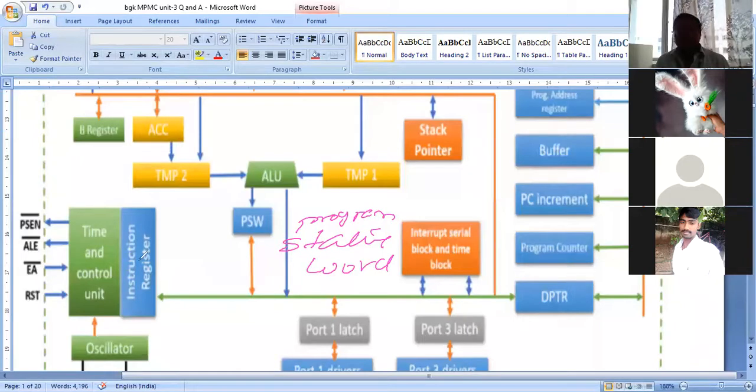For this, there is an oscillator. If you look here, this is the oscillator. The oscillator is used to generate the clock, so all the operations are synchronized with the clock. The clock is nothing but like this.